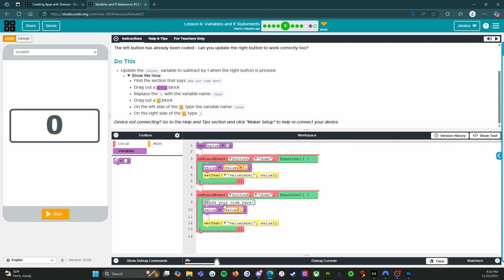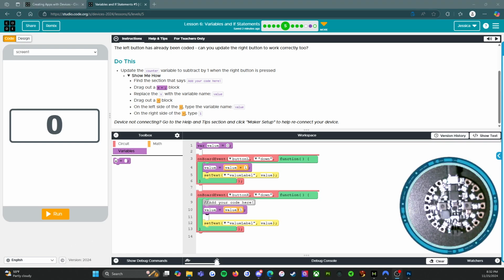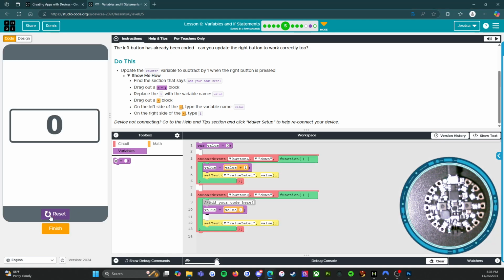All right. So if I did this correctly, and in order to test this, I'm going to have to turn on our circuit board. And if I did this correctly and I run it, then when I click on the left button right here, it should go up. There we go.